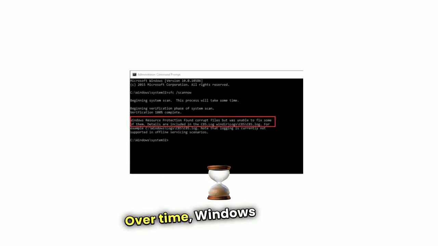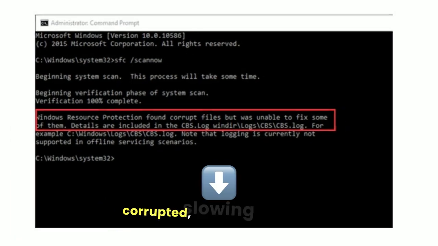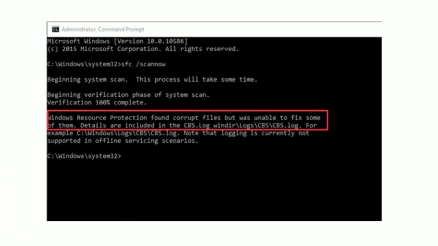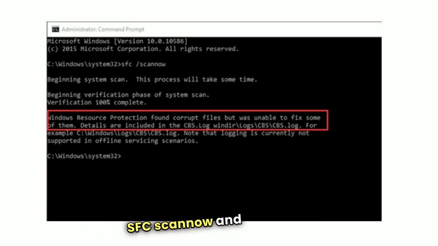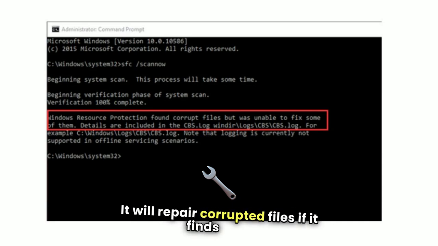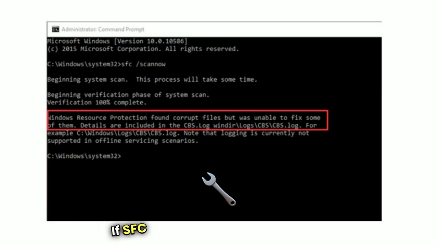Over time, Windows files can become corrupted, slowing down your system. SFC scans and repairs these files. Run command prompt as an administrator, type sfc /scannow, and let it scan. It will repair corrupted files if it finds any. If SFC can't repair them, the issue might be with the system image itself.